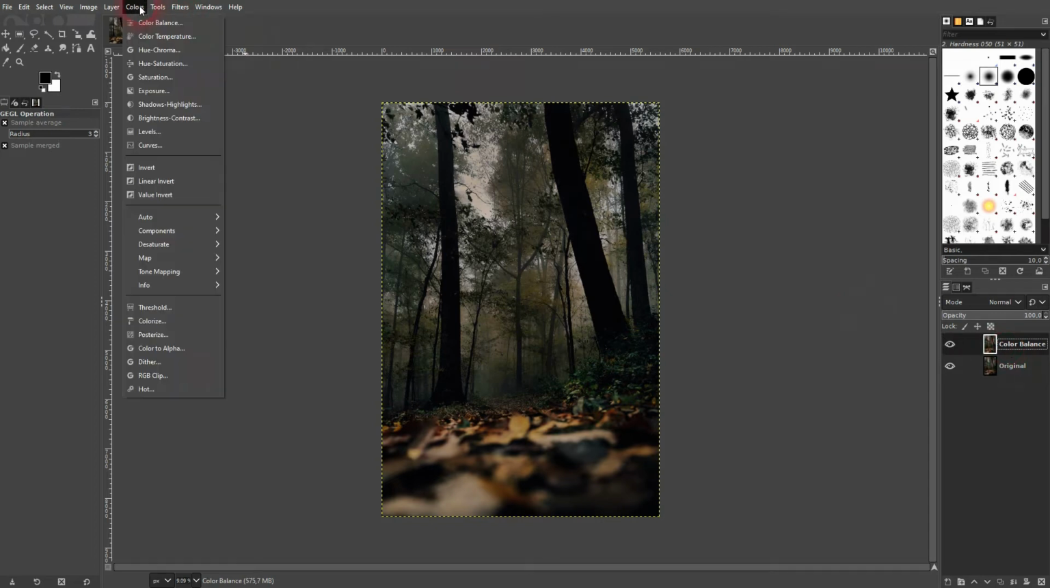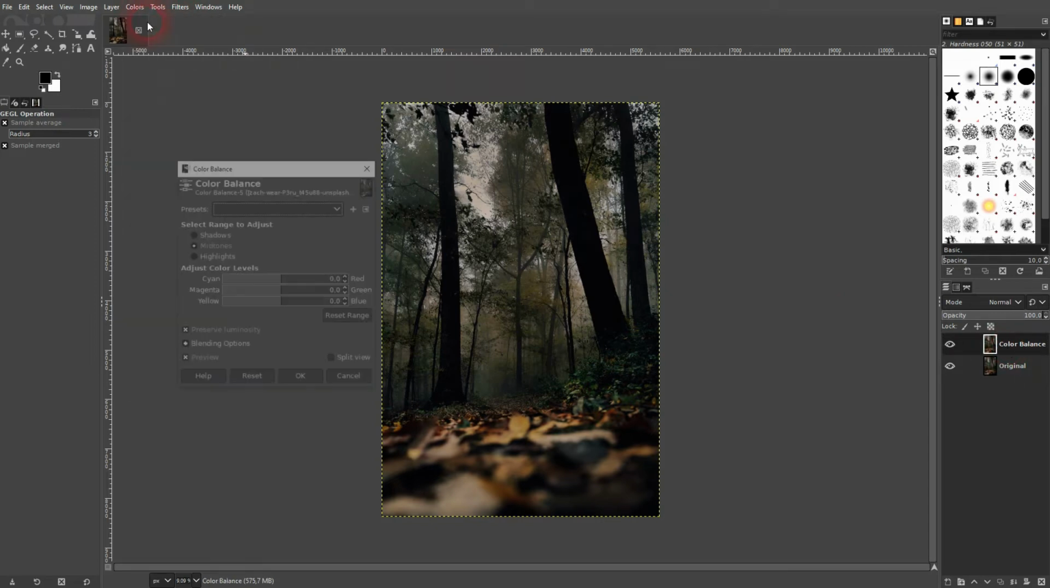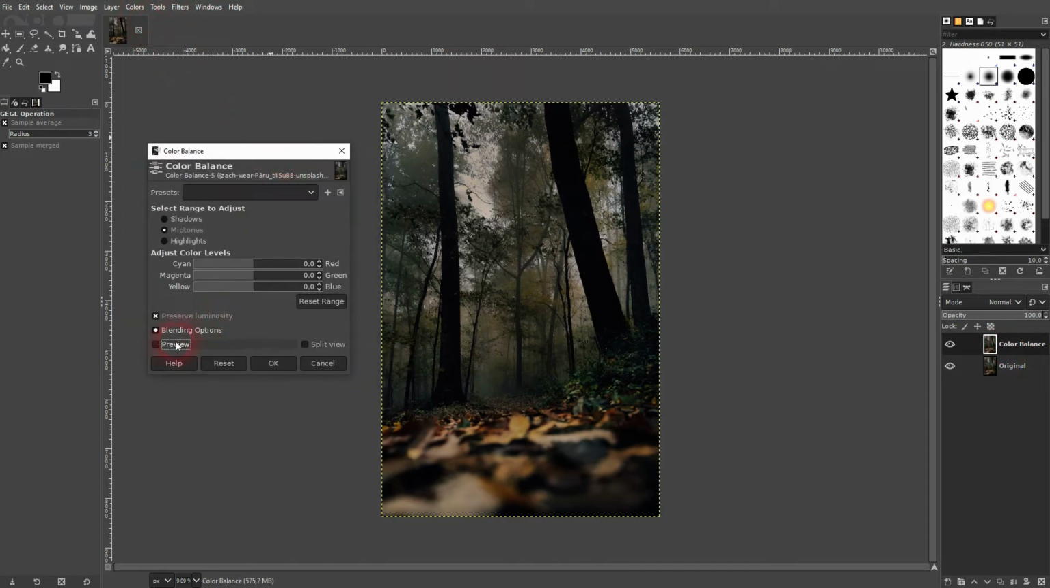Now I go to colors, and there is the color balance, the first option. Check the preview. You can see three color combinations. You've got the reset buttons right here, and we can select the range for shadows, midtones, and highlights. By default, you shouldn't have any presets, but you can create your own by clicking on the plus sign.